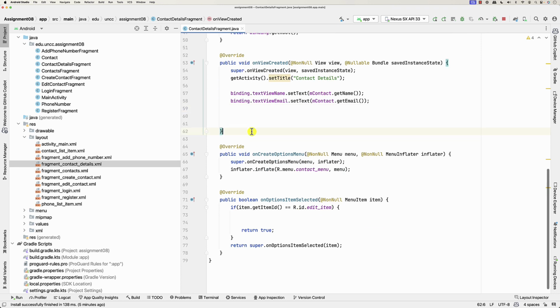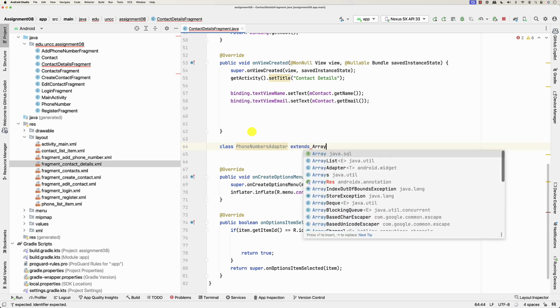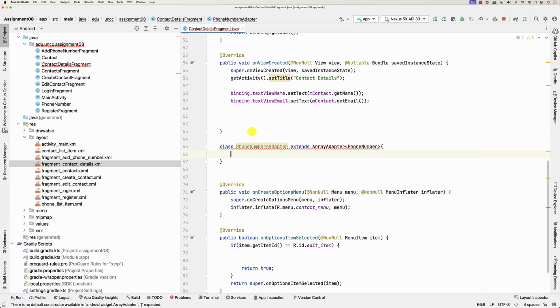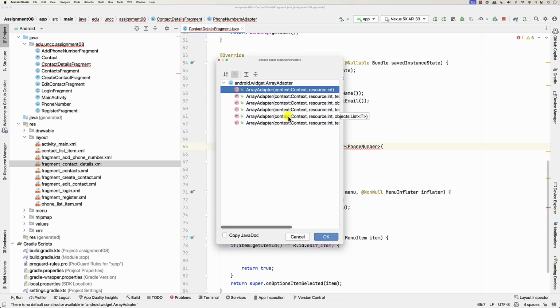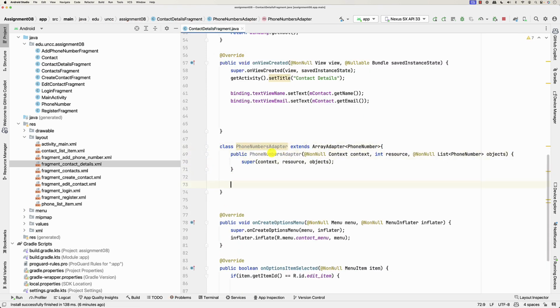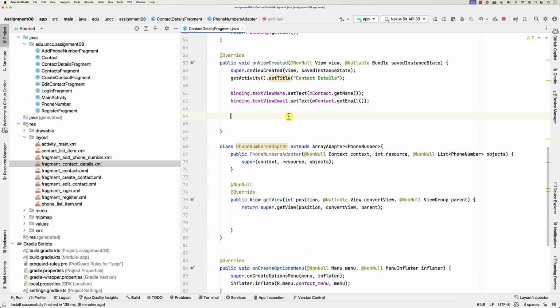So we just need an adapter, right? So I'll go here. I'll do class PhoneNumbersAdapter extends ArrayAdapter of type PhoneNumber. Go here, click here, generate constructor with super, and I will pick the one which has a list, this one. All right, here we are, and then we'll do the same thing, getView. Good. So now we're in.